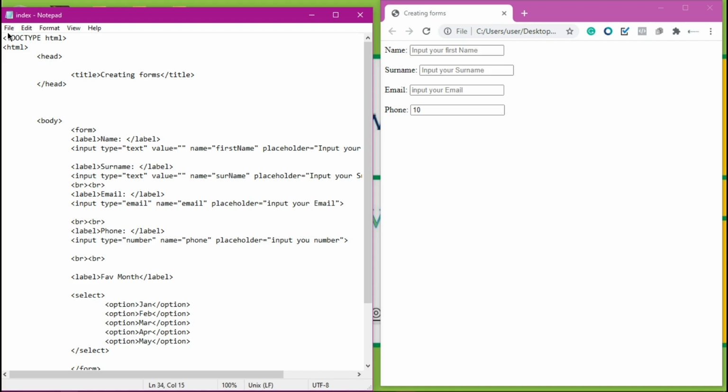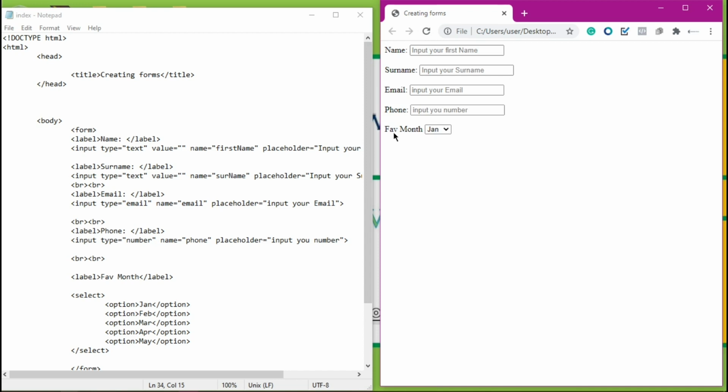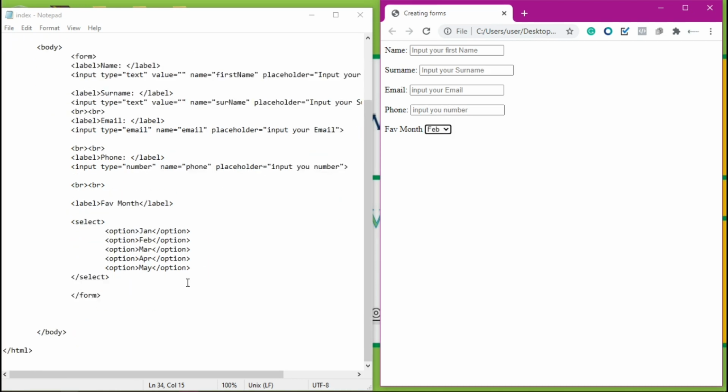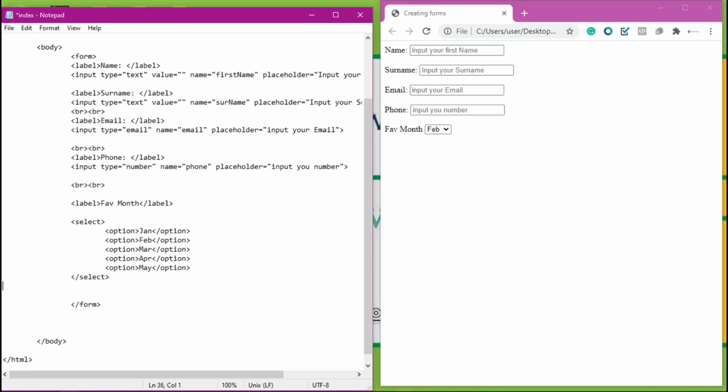Control S to save, or come up here to save, and then refresh. As you can see, there is favorite month, and then there is this. If you click on this arrow here, there are options. You can click on March, you can click on April, you can click on May, January. So you can select whatever month you want.